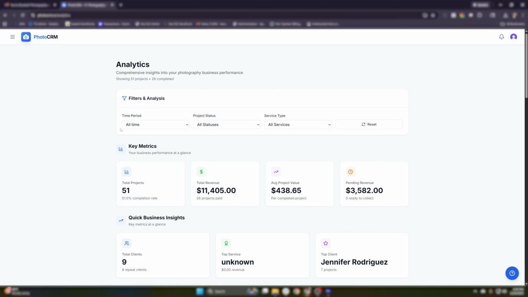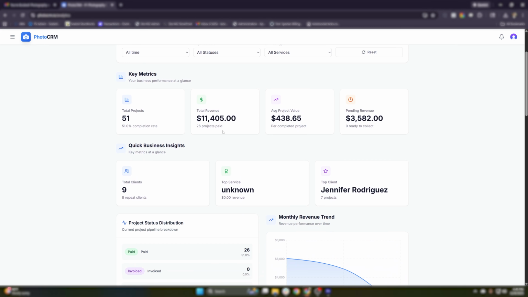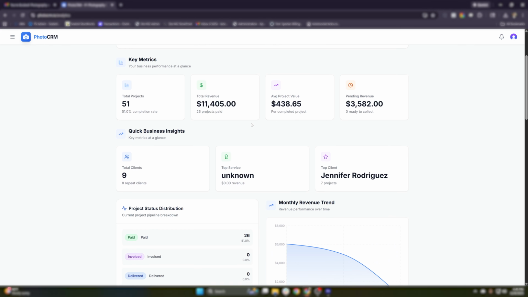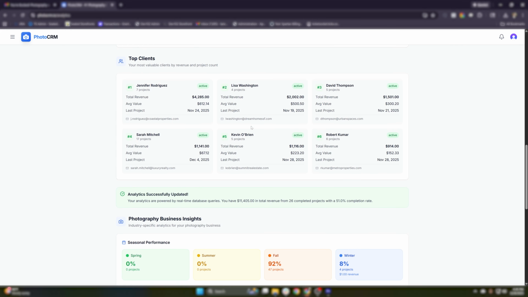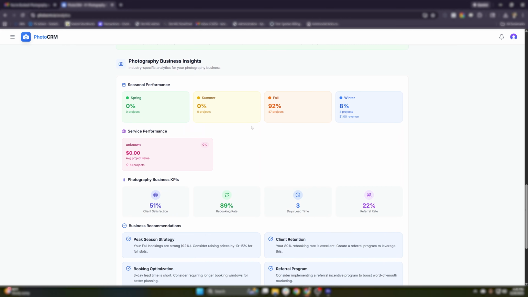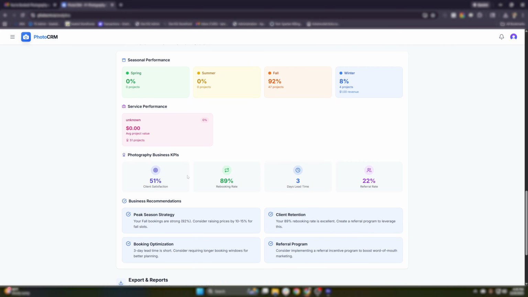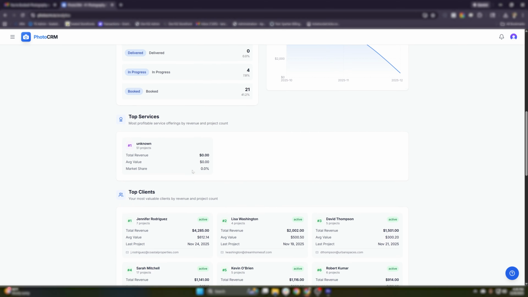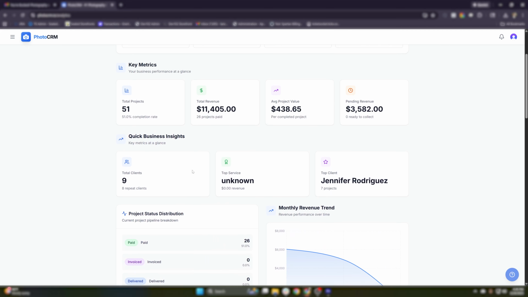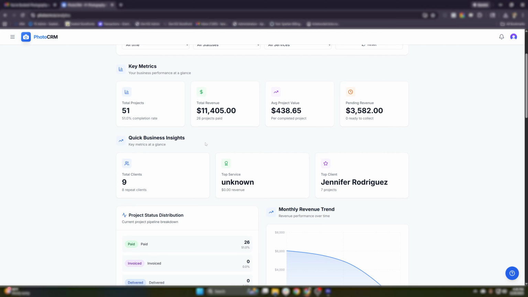Inside of your analytics page, you'll then see your revenue actually update with the extra $1 that you paid there. The analytics is just a top-down view of exactly what's going on with your business. It lets you deep dive into seasonal performance, different KPIs, and export your reports as well. It's a very valuable tool. You can see where you're lacking in different services, your top clients, your performance.